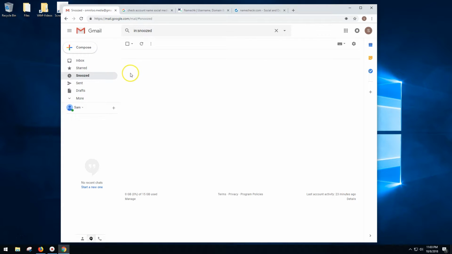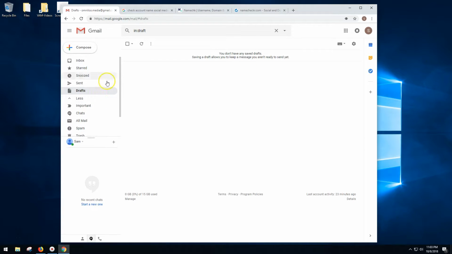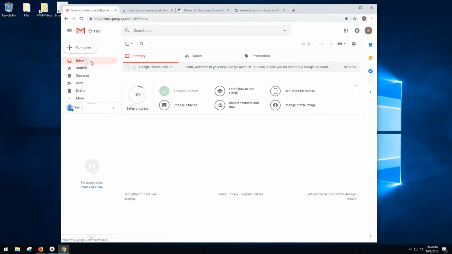Snoozed is also a feature that you can do. I don't use that much. You can use the sent, which is all the emails that you've sent. Any emails that you haven't finished yet are drafts. Important. Some emails are marked important, and you can mark them important. And then if you've chatted, all emails, your spam, trash. That's all the things. So that's kind of how to get to any of your, I guess, buckets of email.